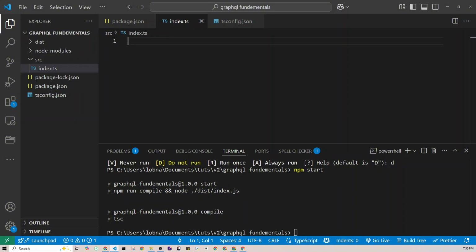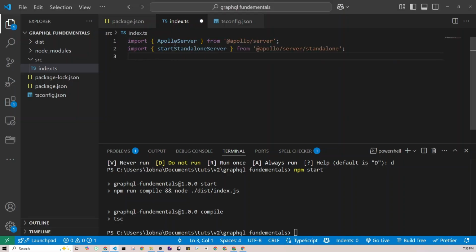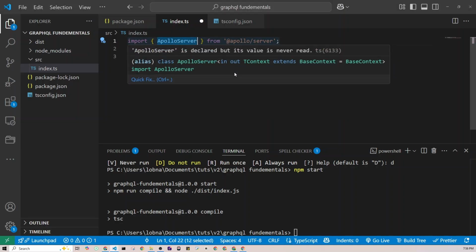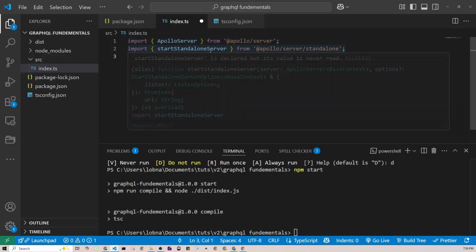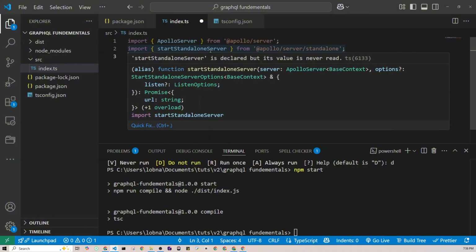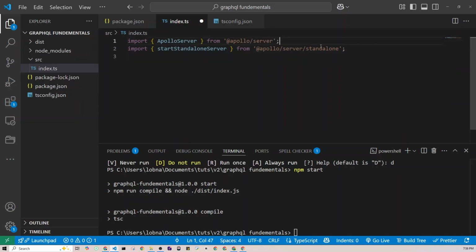Okay, so first thing we want to do is to import Apollo server that we installed earlier and also the start standalone server. So what I will do, I'll just paste some code quickly right here. And basically the Apollo server here, we use it to create the server. And the second one here, it will start the standalone server for us while listening to a port. And you'll see how we do this.